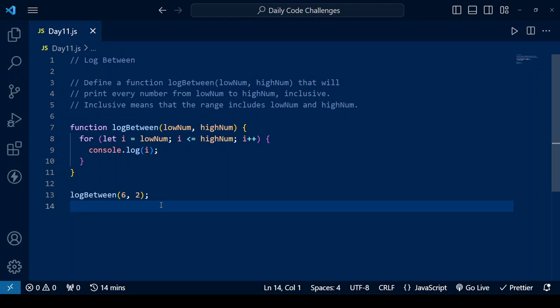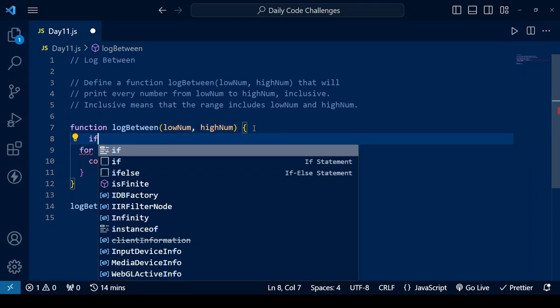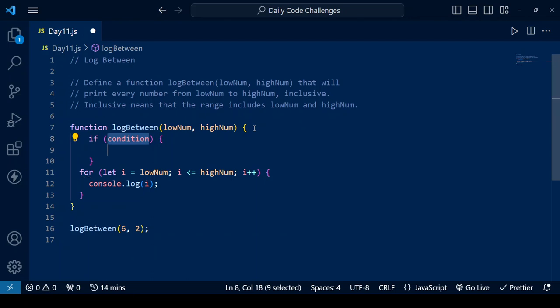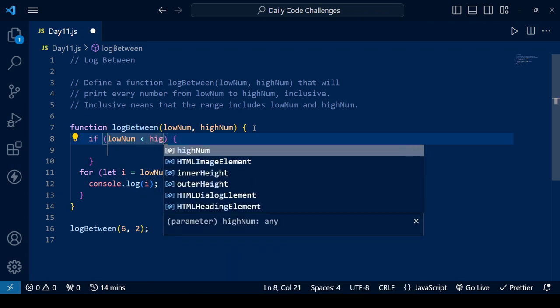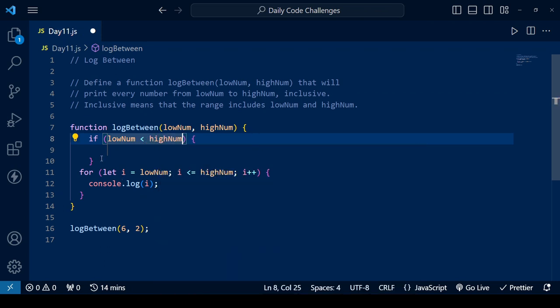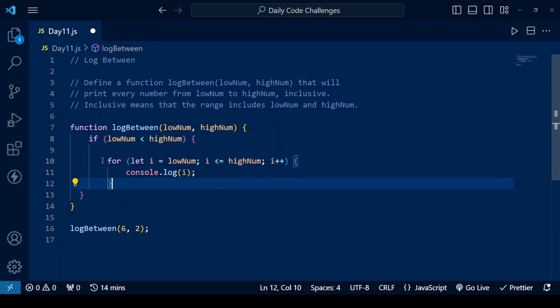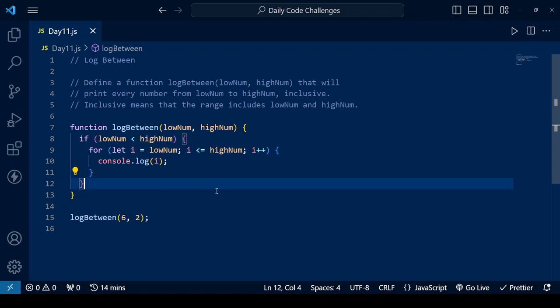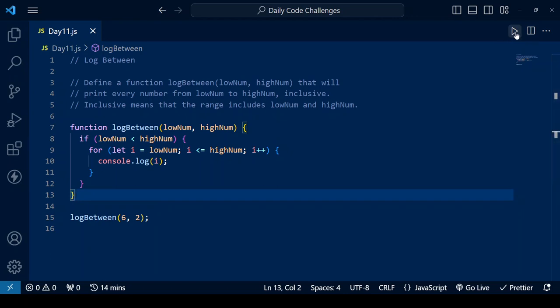So we could put a condition here where low num is less than high num, or where high num is greater than low num. So we could just come here and say if low num is less than high num. So we put all this here. So the program now understands that this is going to run only when low num is less than high num. So let's run this code again and see what we have.